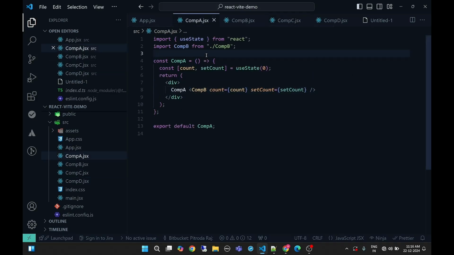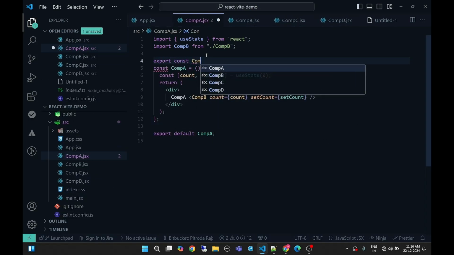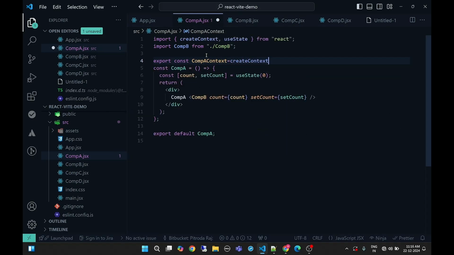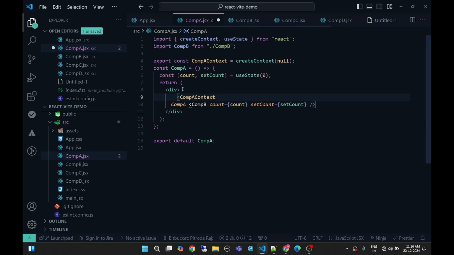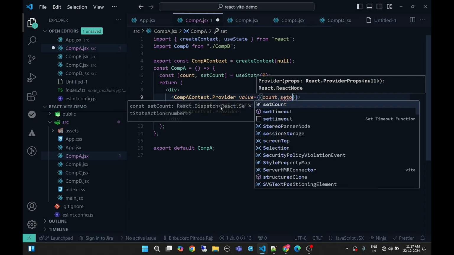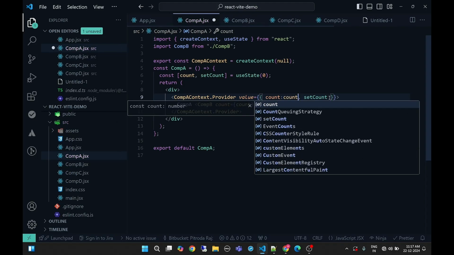So for that, you need to create one context. Let's say export const compAContext equals React.createContext. Okay. Now you need to wrap the entire component by using this provider, and you need to pass the value. Let's say you need to use count and setCount. Because of ES6, it works like this and is expected. Let me clarify it for you: count will be the count and setCount will be the setCount.